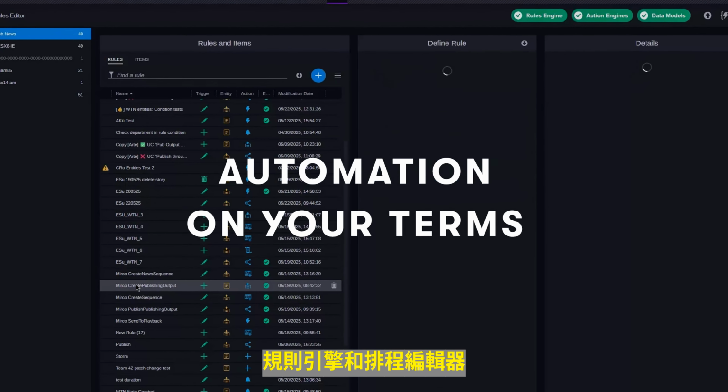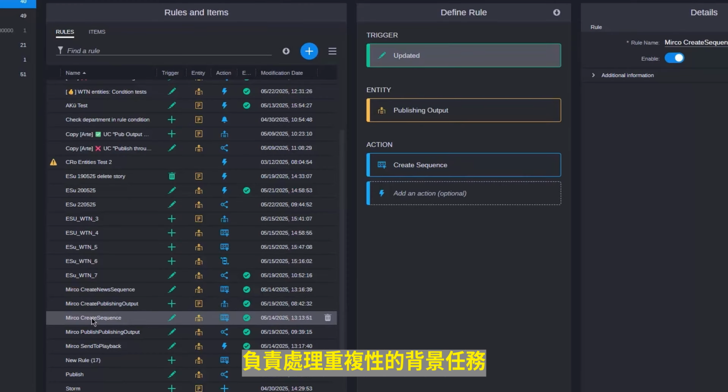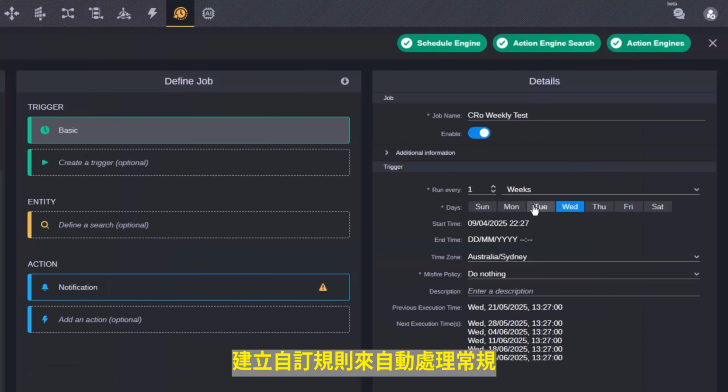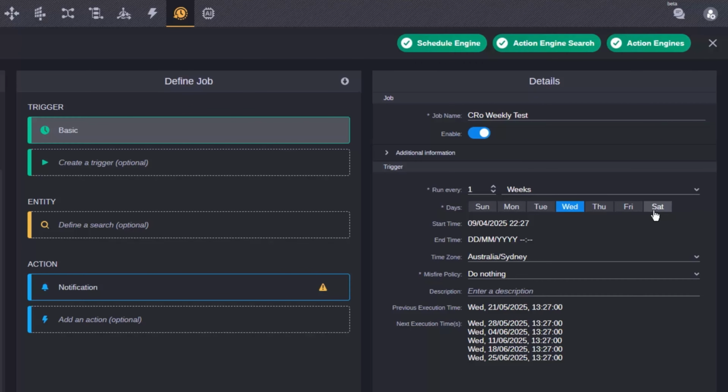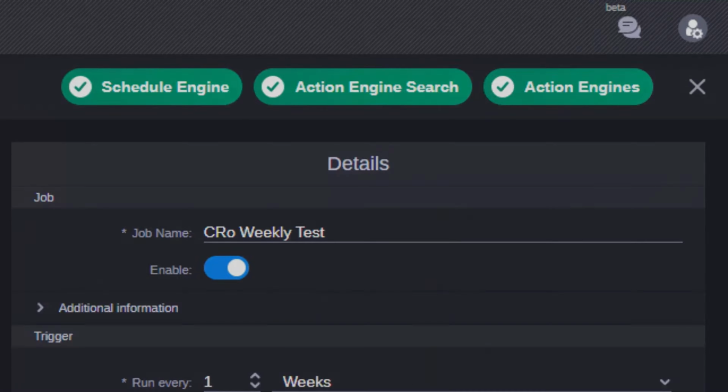The rules engine and schedule editor are your silent production assistants, managing repetitive background tasks so your journalists and editors can spend more time on creative storytelling. Create custom rules to handle routine chores like moving media, creating backups, or archiving footage automatically. Select what triggers the job and whether it runs multiple times or just once.